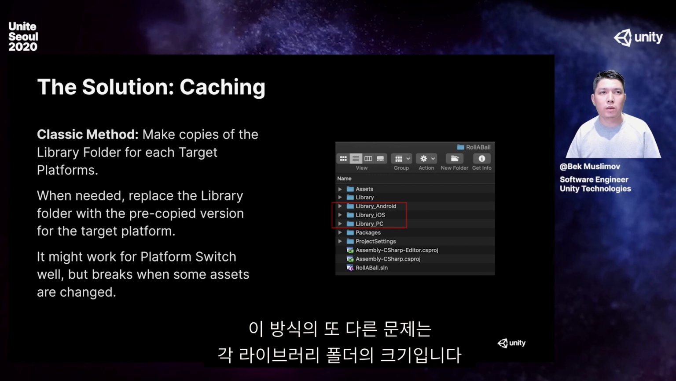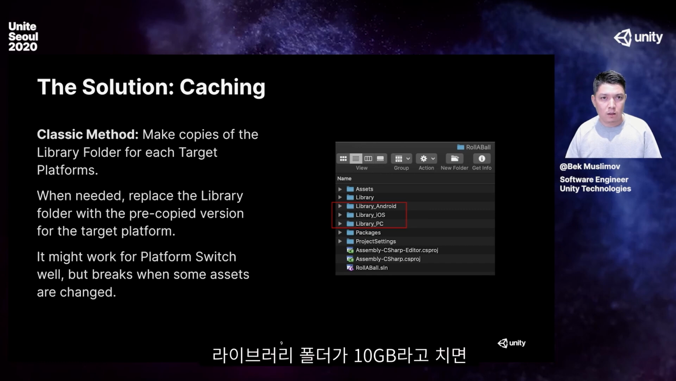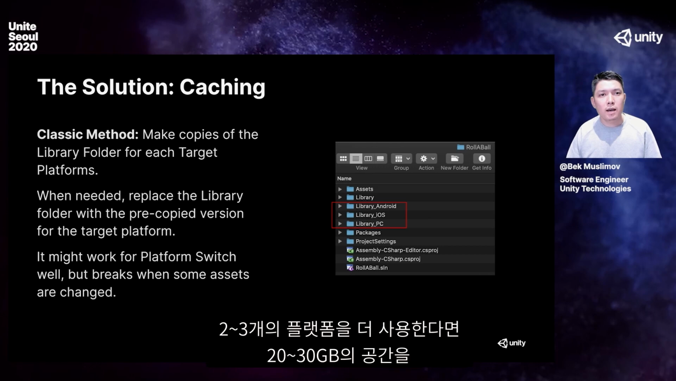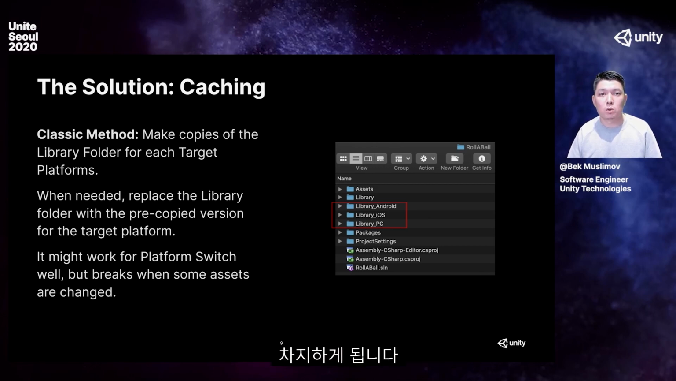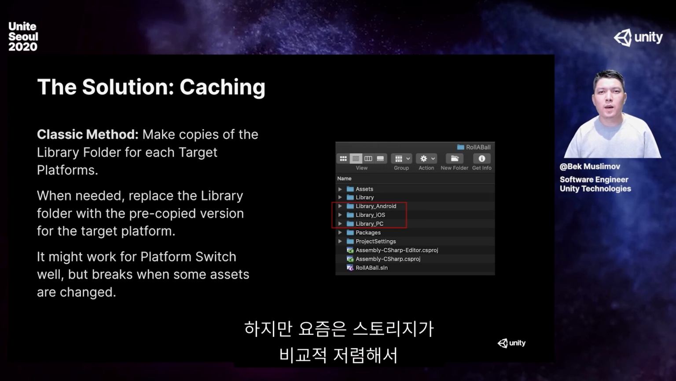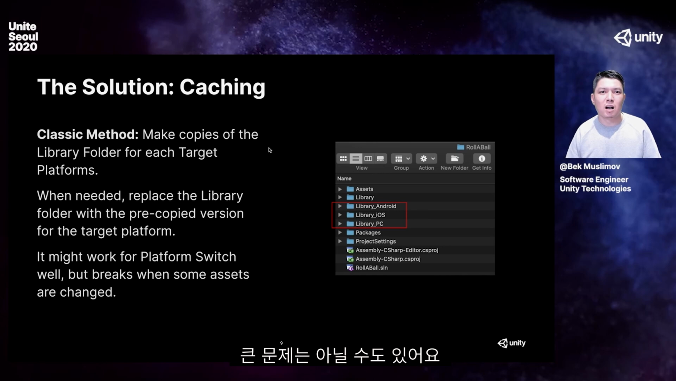Another issue with this approach is the size of each library folder. If your library folder is, let's say, 10 gigabytes, you may end up using extra 20-30 gigabytes for extra 2-3 platforms. But nowadays, the storage space is relatively cheap and it might not be a big issue.